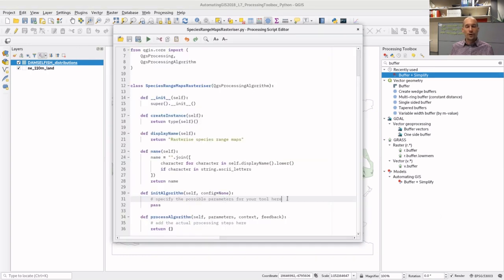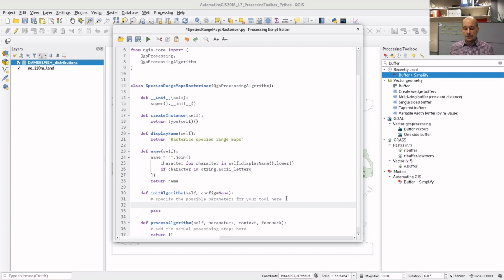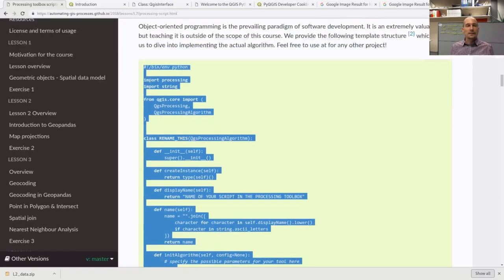And for this rasterizing species layer, we need three different inputs. That is one vector layer, one field in this vector layer, which tells us which species it is, so we can filter by distinct species. Then one output folder where we should save all the rasters we create.